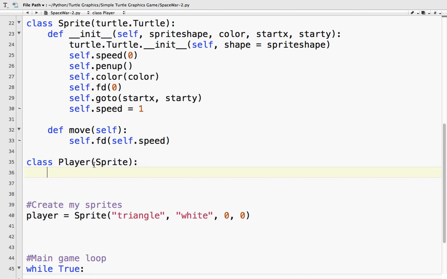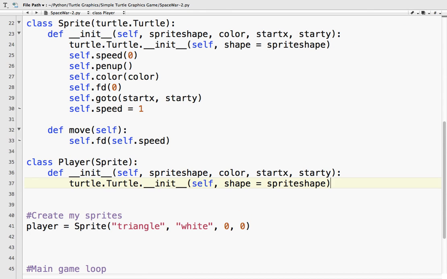Just like with every other thing, we need to initialize it. I'm actually just going to copy this because I'm a bit lazy. This is going to be the same: sprite shape, color, start X, start Y. But because it is a child of the sprite class, we've got to change that to sprite. The sprite class is initialized with these, not with these. So it looks very, very similar.